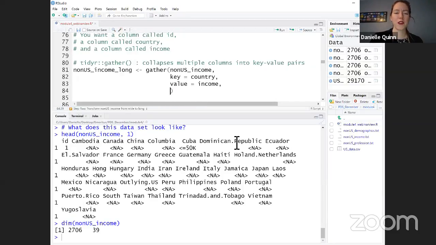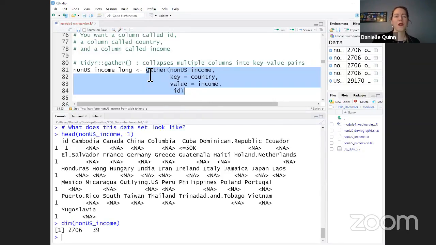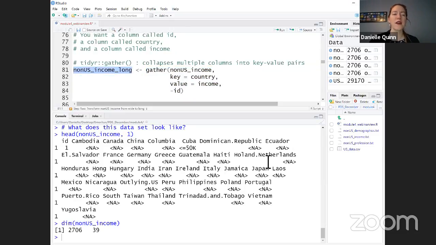So what we could do here is we could say, well, the columns that we want to apply it to are Cambodia and Canada and China and so on. But we don't want to have to type out all of these different column names. And so what we can do instead is we can say minus ID, and that will tell it, apply this to all of the columns except for the ID column because ID is not a country. And we are going to take the output of this and we're going to store it in an object called non-US income long. Okay, so again, this is going to be a long data set.